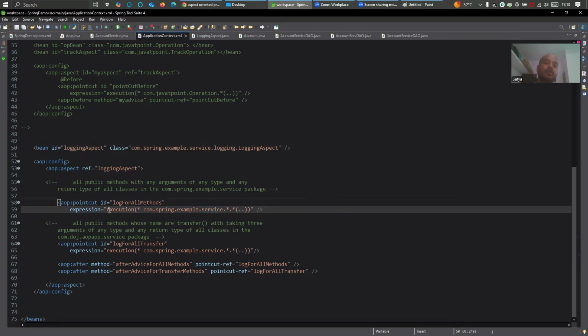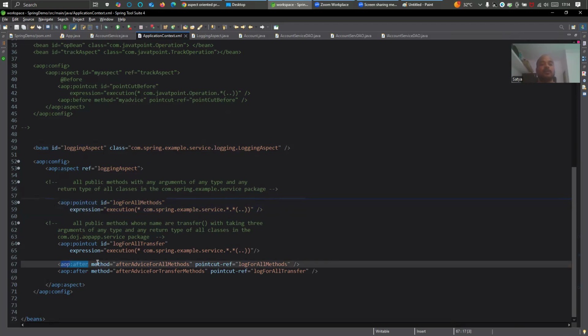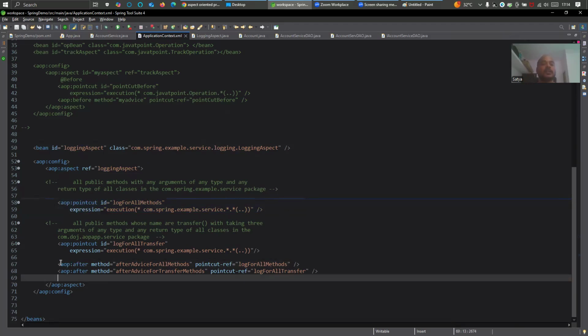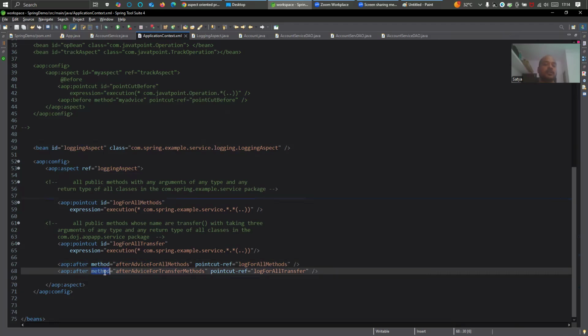If you go to the AOP documentation, you will come to know where you have to use star, where to use dot, where to use dot dot, and how you can use this wildcard in an aspect. The documentation has the details about it. You can go through it. Now, once you have configured this, you need to write AOP after or before, whatever you want to do, right? So see, it is written log AOP after method. This is the after advice for all methods, log for all methods. After the execution of all methods, it will execute. Now the next one is the method after advice for transfer method, log all for transfer.